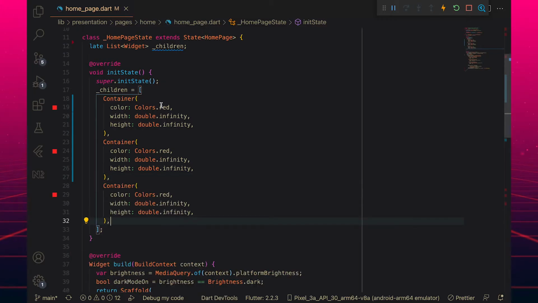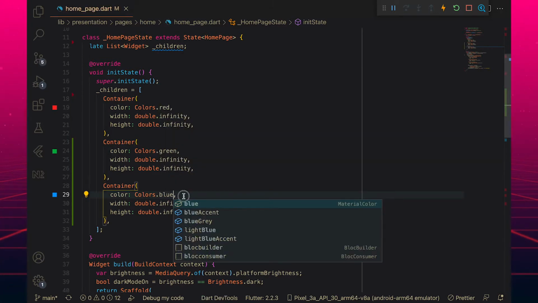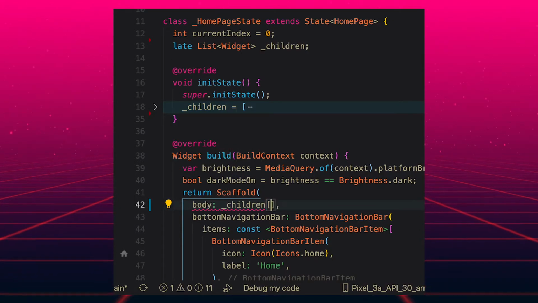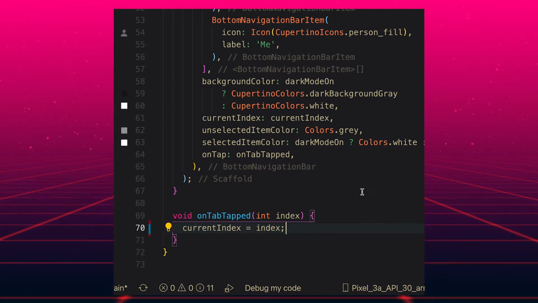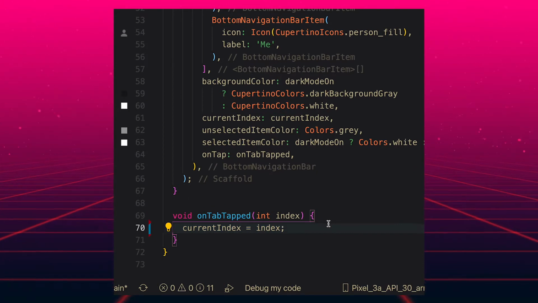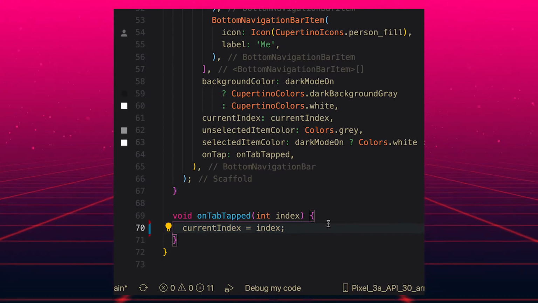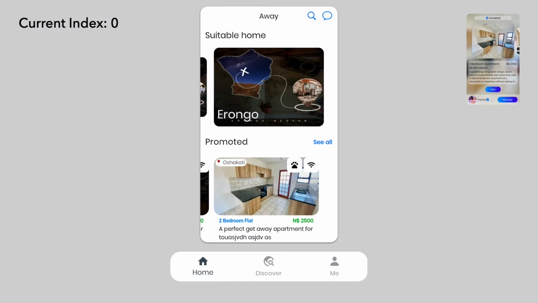Initialize the children variable, which contains instances of the views in the appropriate order. We make use of the current index variable to determine which view to display, and also for us to know which page is currently being shown. If a user taps on one of the navigation bar items, so for instance discover, the current index variable will update. However, the app will still keep showing the same view.